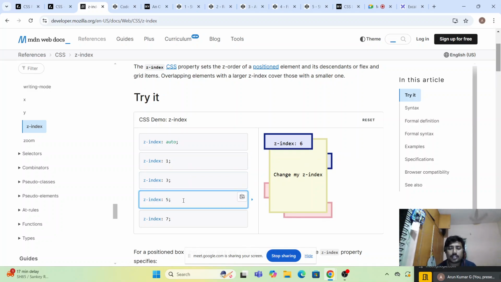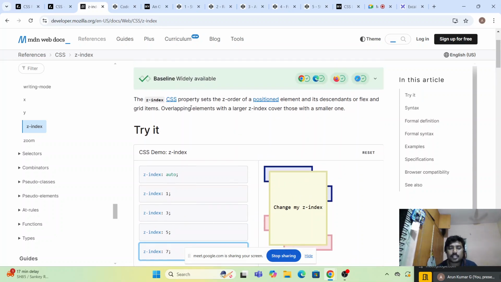Same way, if I set the z-index of this element to 5, then it just comes behind 6. If I set it to 7, then everything is behind. Alright? So this is the example.